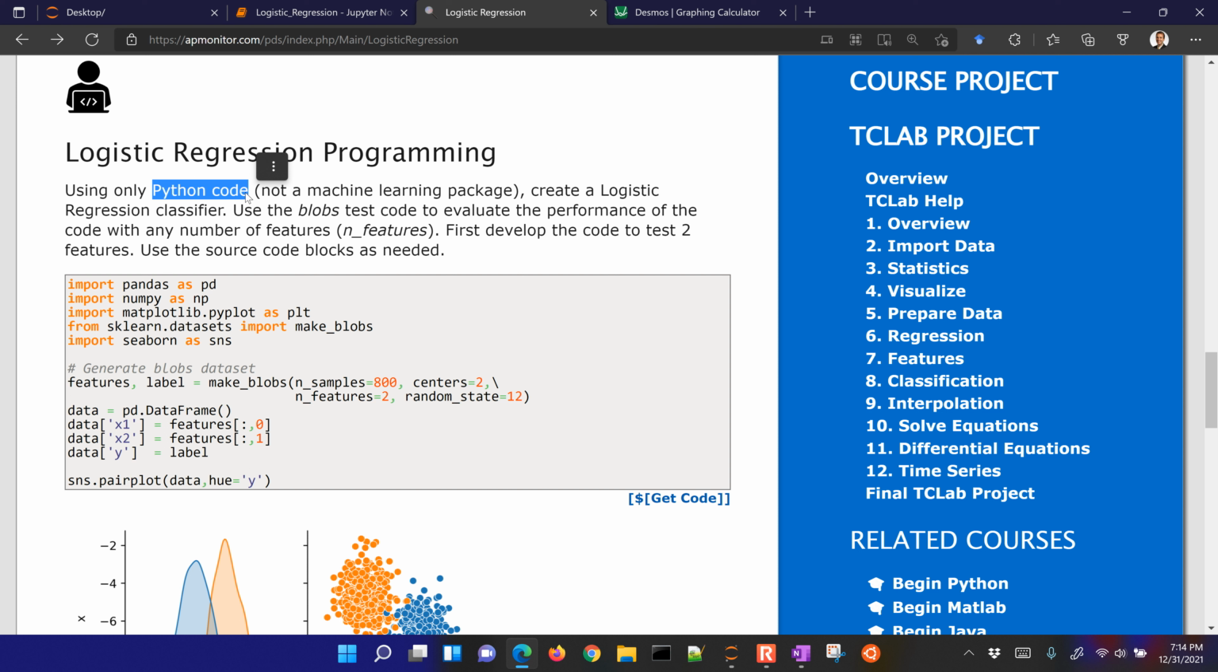We'll use the blobs test code to evaluate the performance of the code with any number of features. So we're going to start with 2, and then your assignment basically is to take that code and to make something that's generalized, any number of features, and we'll test this here. Okay, so number of features, just increase that, and then test your code to make sure it works. So let's go ahead and get this code.